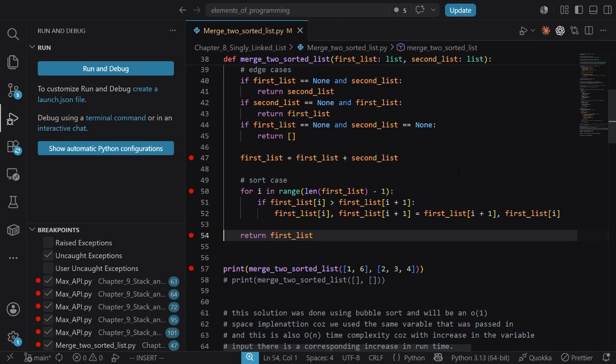And if you care to know what this is called, it's called bubble sort, where it goes through and sorts stuff over the list. And that's basically it.